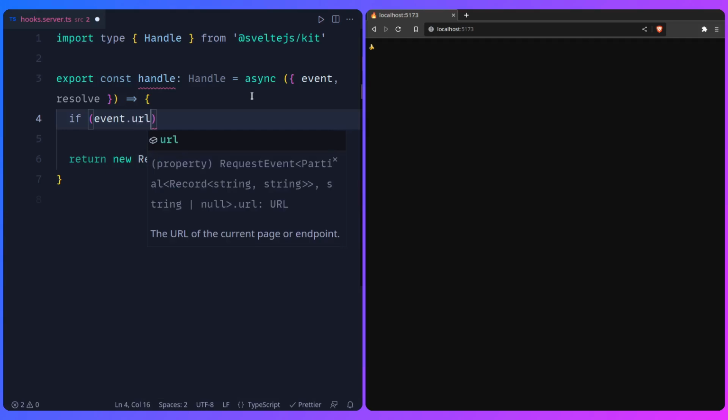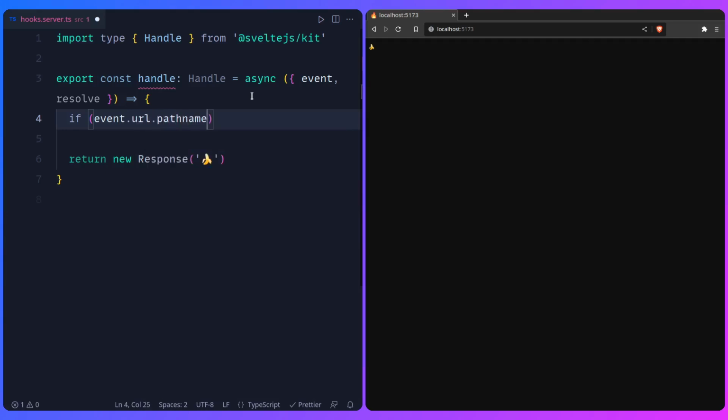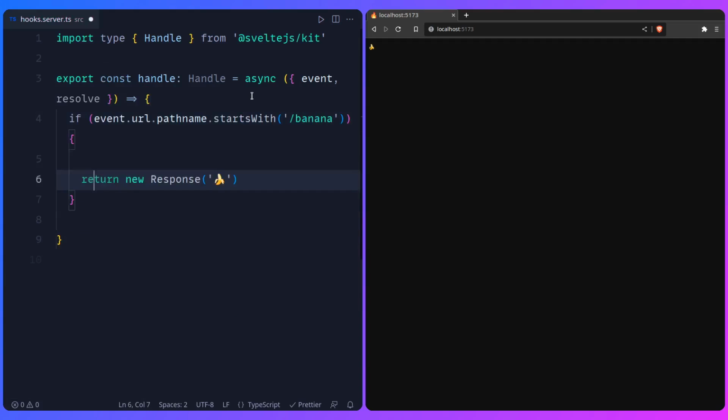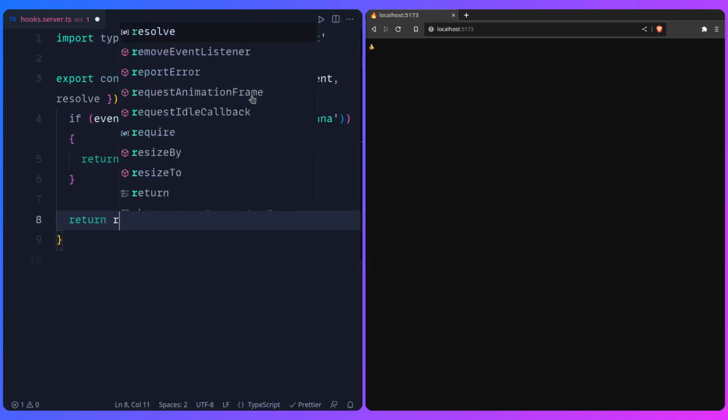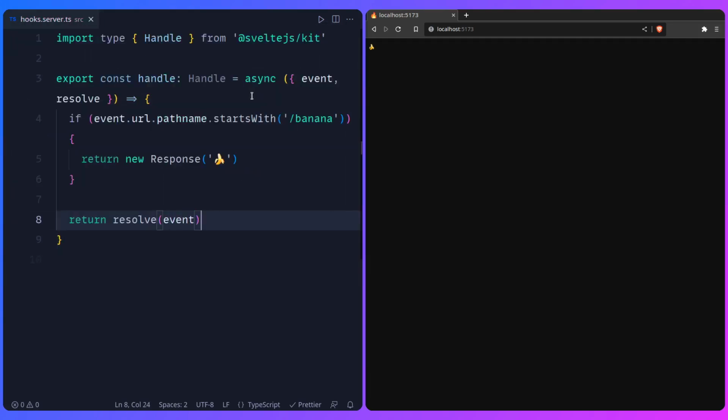So we can just take the URL, we can get the path name, so we can say, hey, does this start with some URL? We can say banana. And now in that case, we just want to return a banana, right? Otherwise, we're just going to return the default. So we can say return resolve event. And now if you refresh this, everything looks the same as before, right? But now when you go to our specific route, banana, then you're going to get back the banana. This really might not seem like a lot, but you just created a route through code, which can be useful if you're making some library and don't want to make the user create a new route.